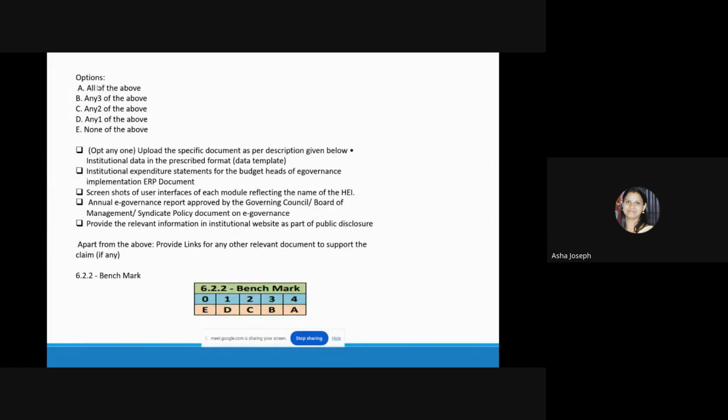So your college information, even if it is under some trust, all right, sometimes you can see the budget may not be under your actual institution head, but the institution is run by a trust or particular management. It should reflect your college name, your institution name. An annual e-governance report approved by the governing council of board of management or syndicate.